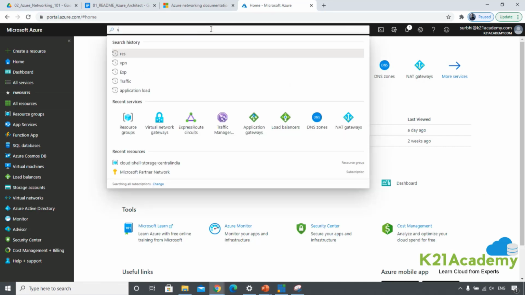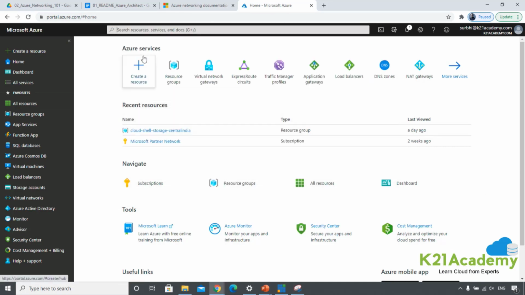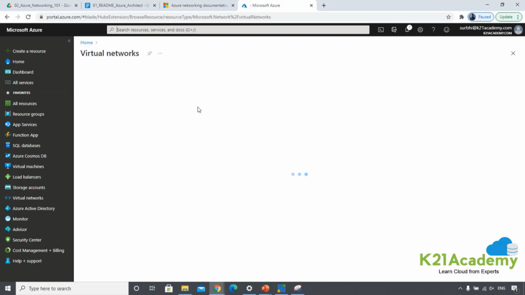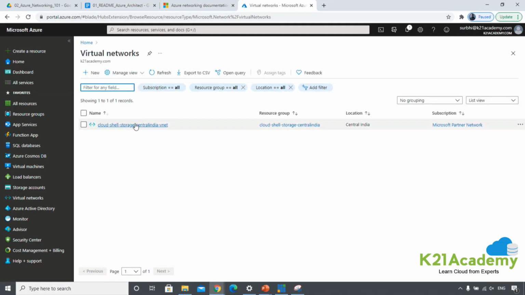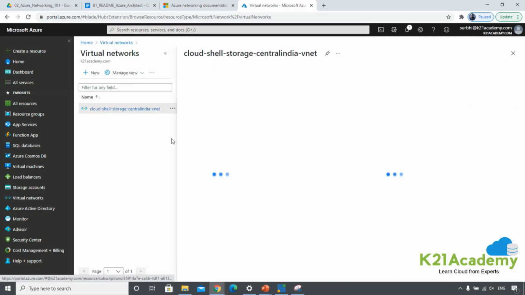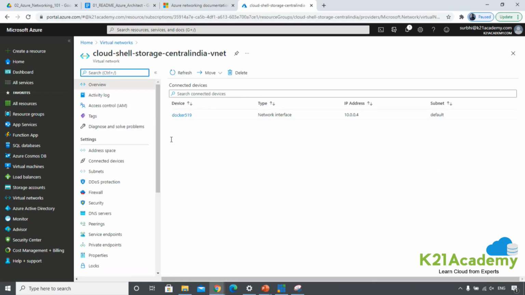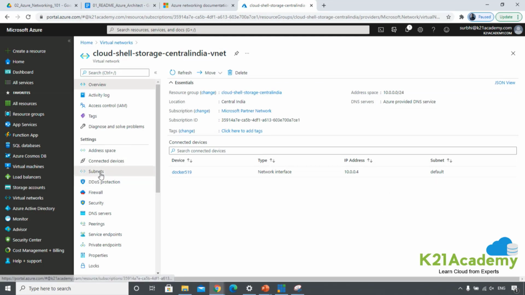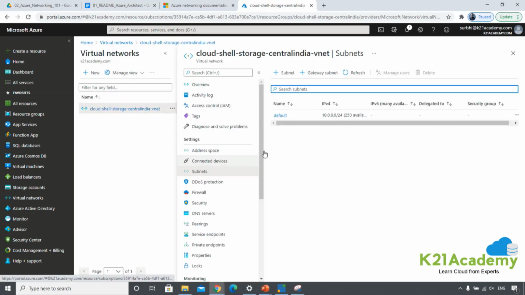Now here you will go and create a VNet. I'm not going to create a VNet. You saw that in one of the previous lessons on VNet. One of the VNets is already here. Now this VNet will have subnets. So if you go inside that VNet, you will see the list of subnets. Under this VNet, we have one subnet, which is the default subnet.